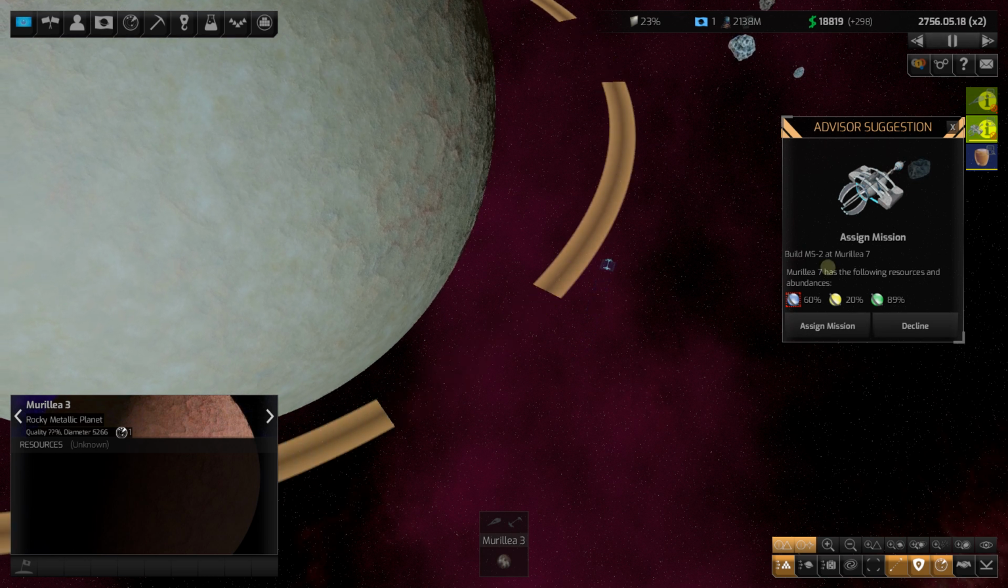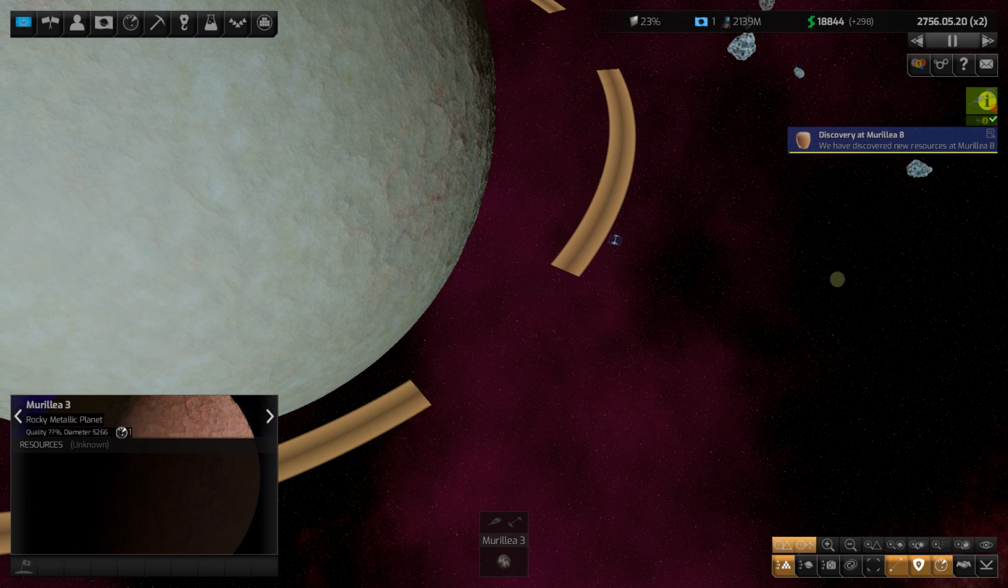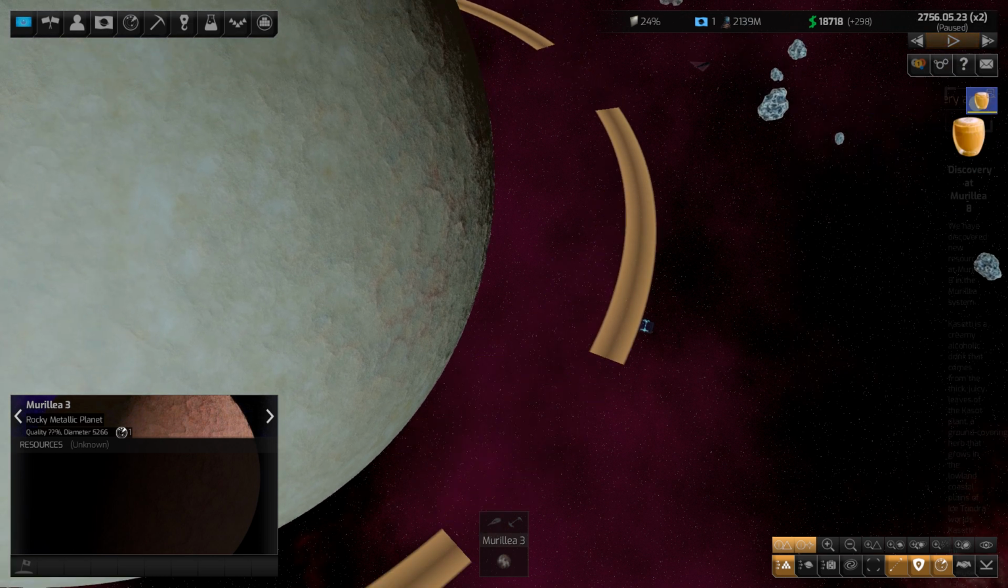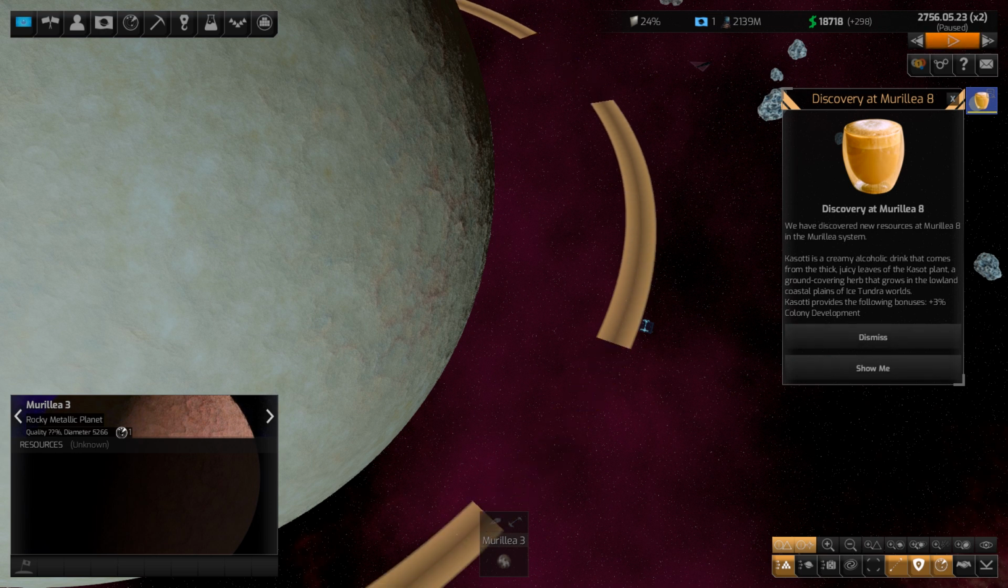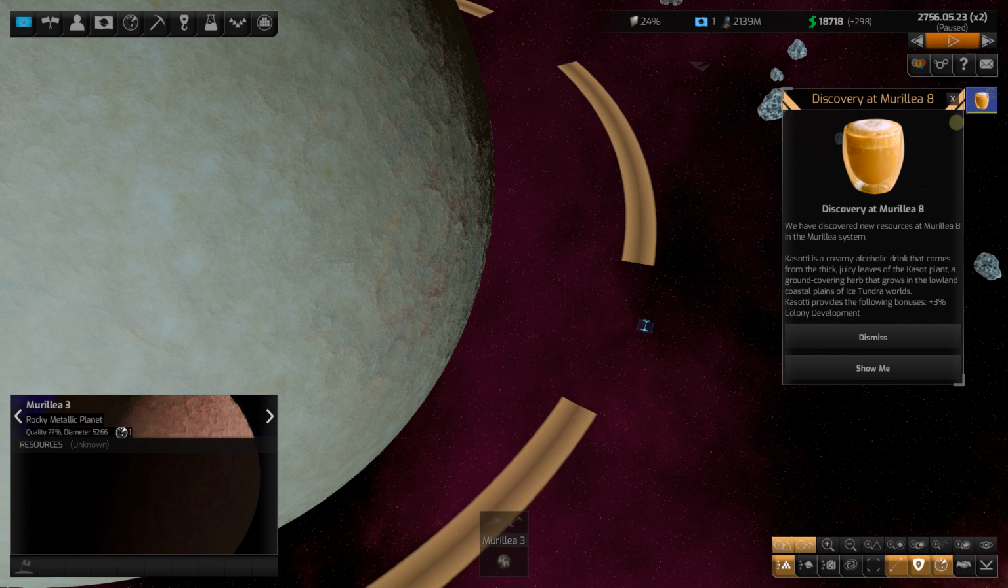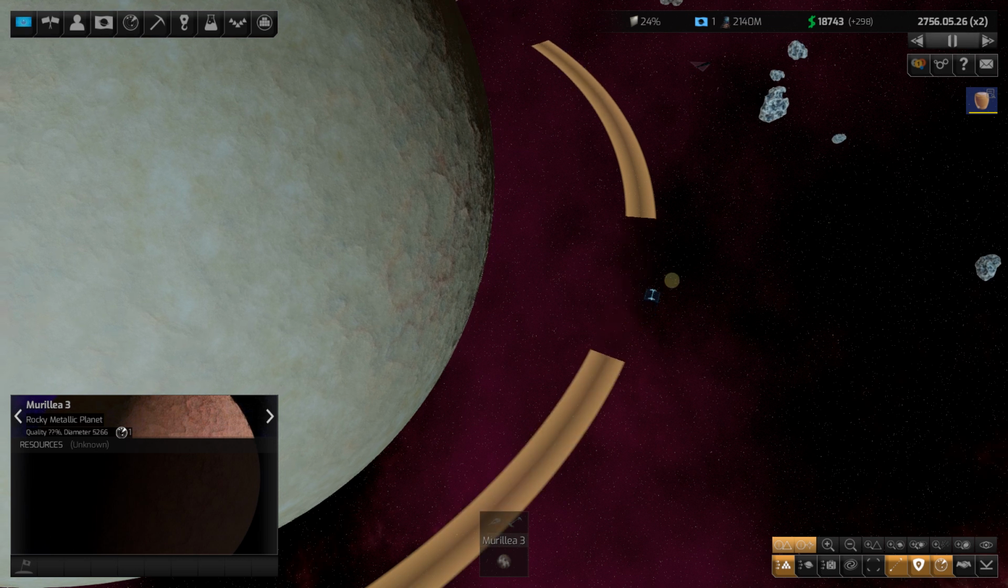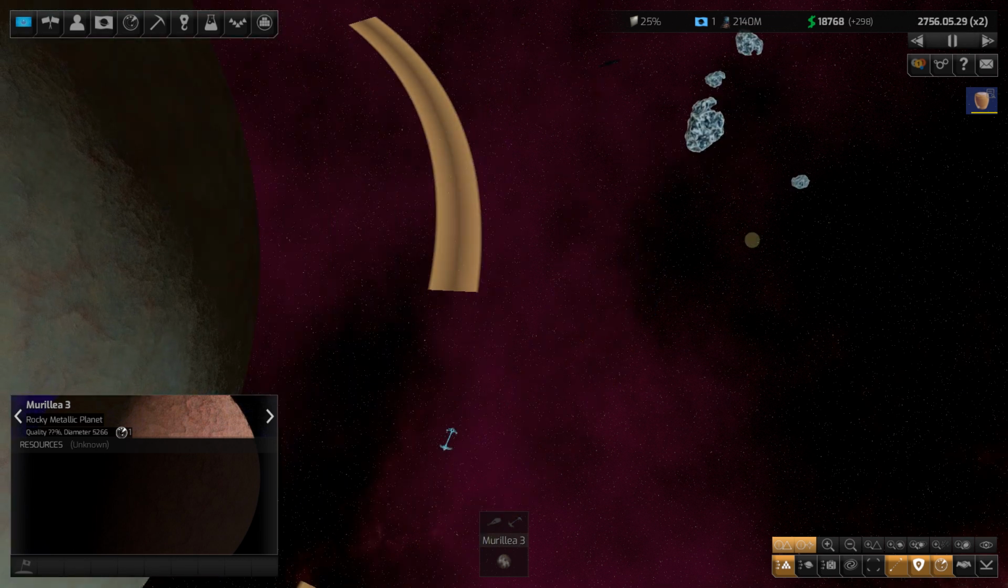Let's keep doing this and see what happens here. It wants us to build a mining station out at Marilia 7. Let's do that. Now, there's always something. New discovery. At Marilia 8, we discovered Kasati. It's a creamy alcoholic drink that comes from the thick, juicy leaves of the cassout plant. Okay, that also gives us +3 colony development as we get more and more luxury goods.